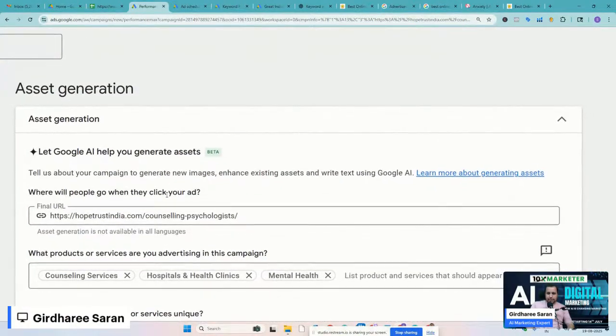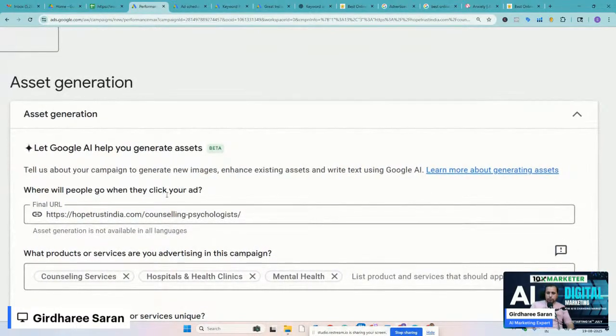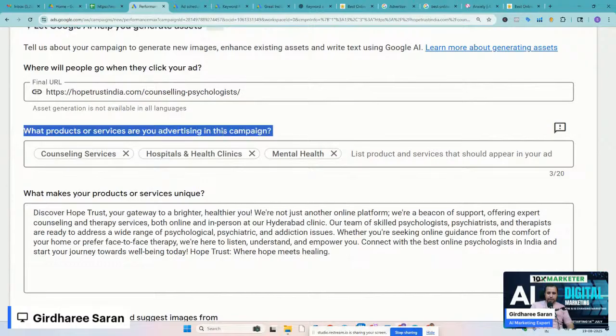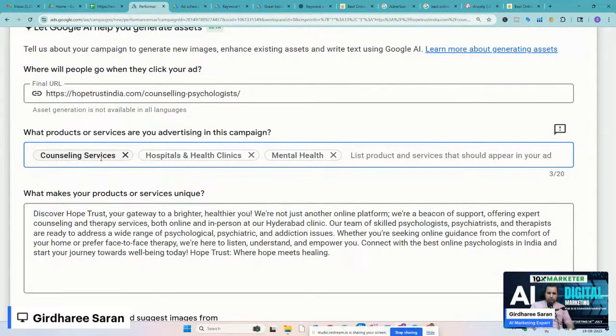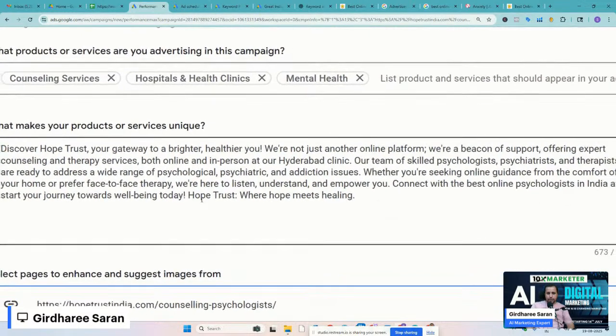Now, asset generation. As I told you earlier, this is a completely AI generated campaign. So all the settings that we did earlier, nothing of that is required. It will automatically choose what product and services you want to advertise this campaign for. You can add more items in the list. So counseling services, health clinics, mental health, this is what you want to do. Then what makes your product unique, you can add a 3000 word description here. If you want to add more description, you can maybe go to ChatGPT and expand this further, or if it is on your website or brochure, just take that and go inside ChatGPT and update this setting. So this will have your complete description.